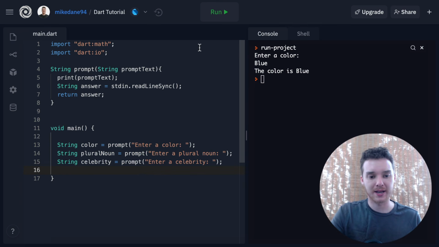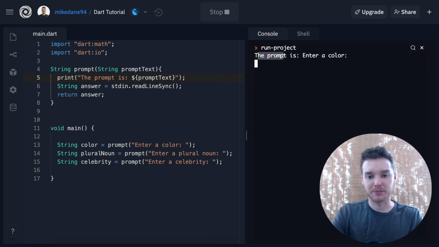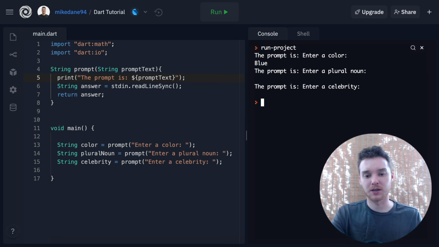Okay, so this is why it would be really good for us to put this in a function, because then we can reuse it. And once again, if I wanted to change this, I could change it really easily. So maybe we wanted to change how the prompt text was displayed. So I could say the prompt is prompt text. And now this will actually change it for each one of those. So now if I try to run this, it says the prompt is enter a color, so blue. The prompt is enter a plural noun, whatever. So we could go through that whole process. And it's just really easy.